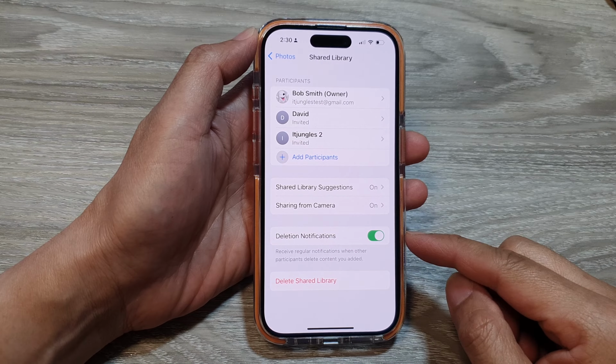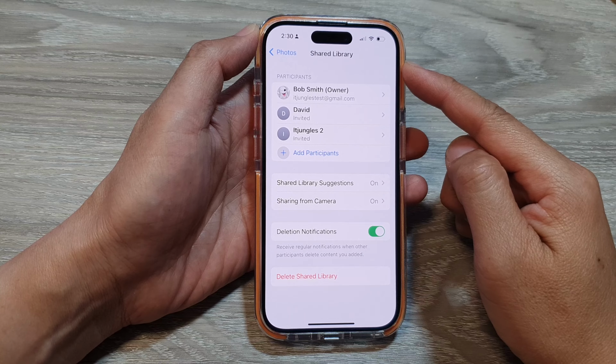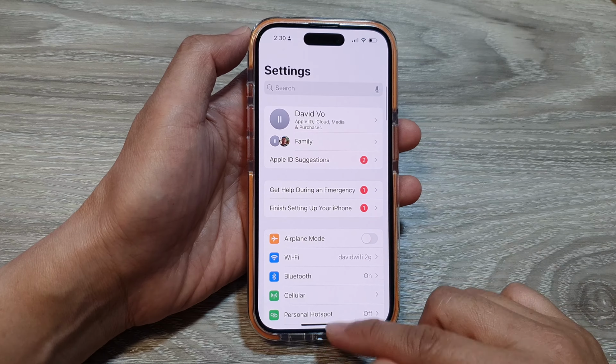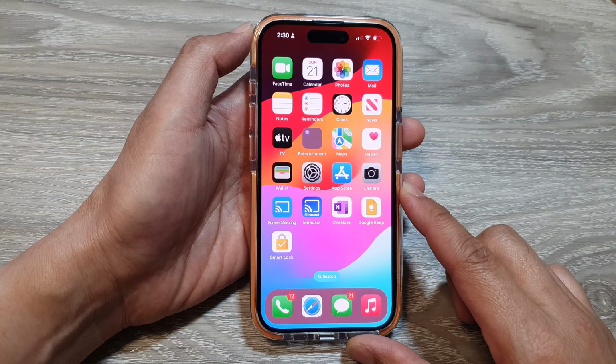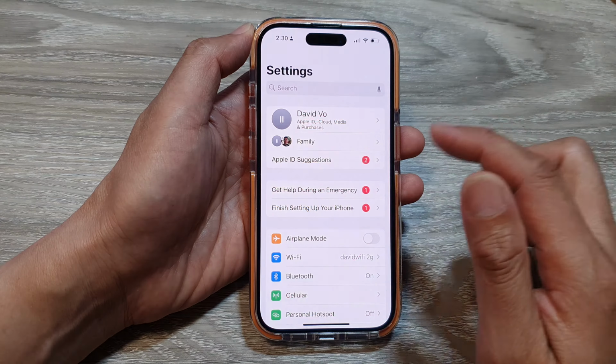How to delete iCloud Photos Shared Library on the iPhone 15 series. First, let's go back to the home screen by swiping up at the bottom of the screen. Then from the home screen, tap on Settings.